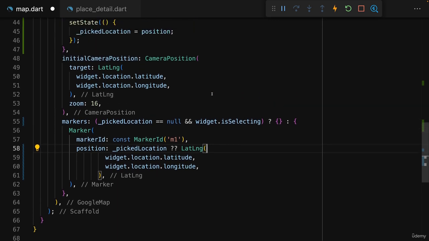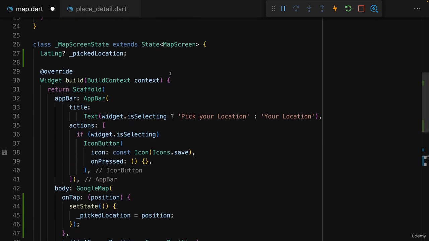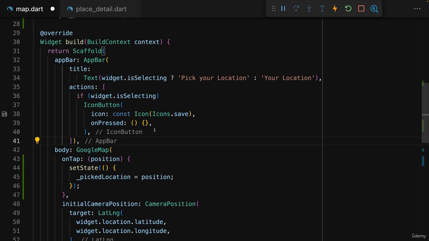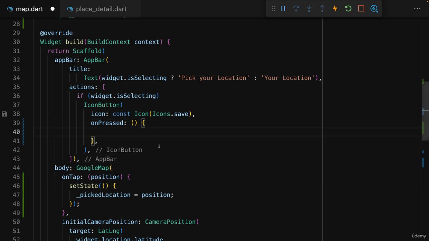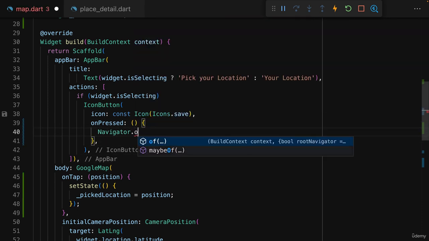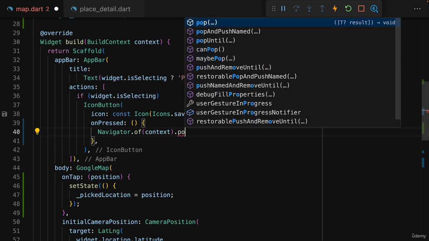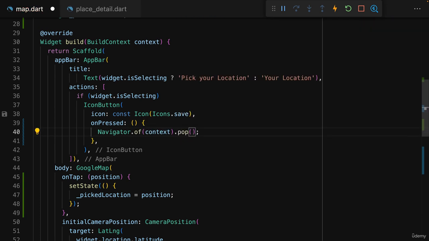So with that, we're managing the markers. We're able to tap the map. Now we also must pass a selected location back to the Add Place screen. And of course, you learned before in the course how you can pass data back from screen B to screen A. Here in onPressed on this icon button, we can use Navigator.of(context).pop to pop this screen, and pop allows us to set some data that will be passed back to the screen we came from.